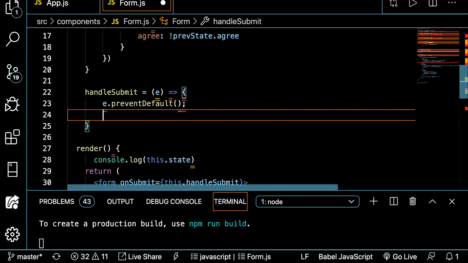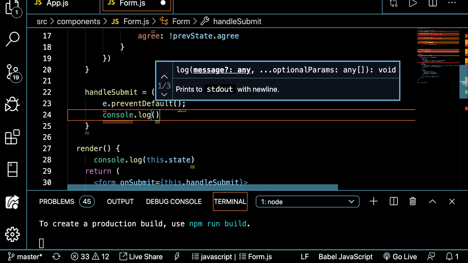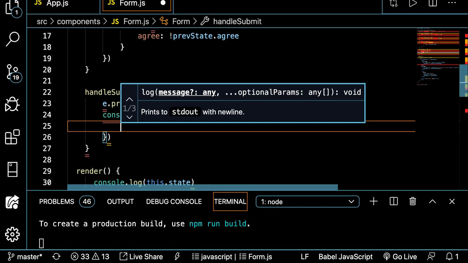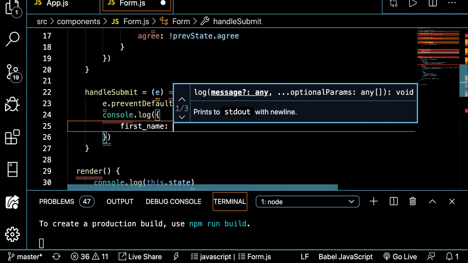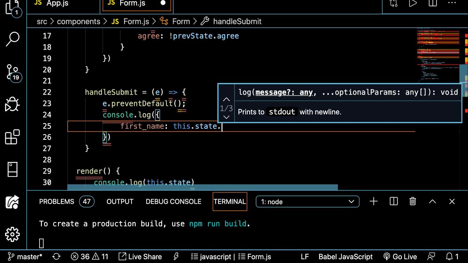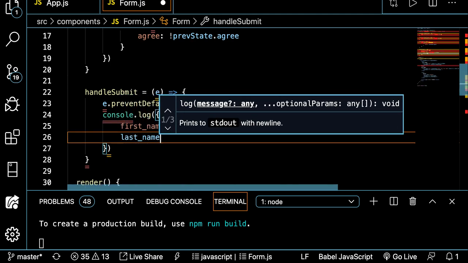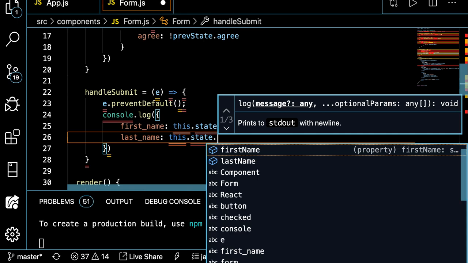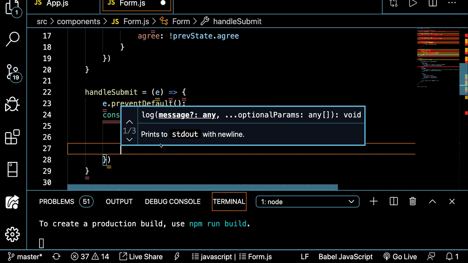Now I'm not actually gonna do anything in here at the moment because there's nothing for us to really do. But I will console log an object where we would say first name, because we set it up so it's nice to go to the database. This.state.firstName, last name, this.state.lastName. Right? We could do things like that.